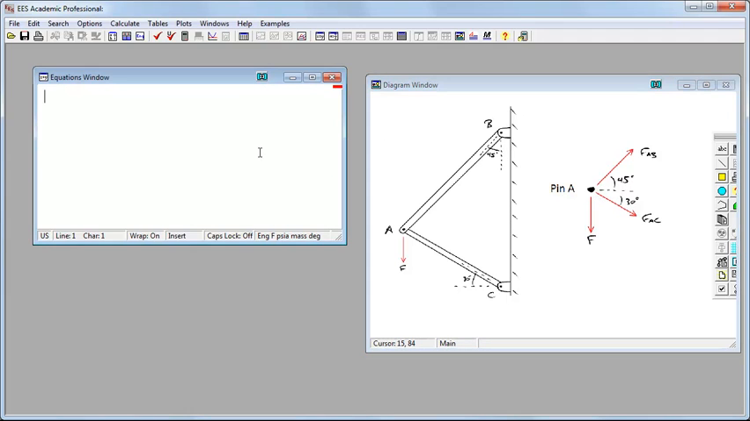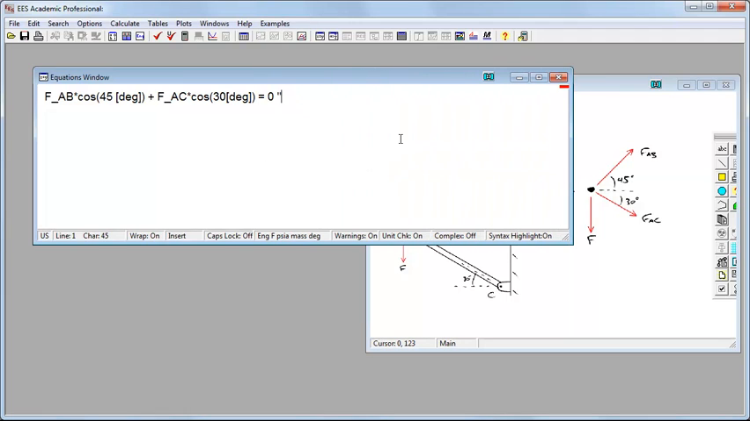So let's do the sum of forces in the x direction. It's FAB times the cosine of 45 degrees. And note that I've put degrees in these square brackets just to confirm that I'm not working in radians. And here's FAC times the cosine of 30 degrees. And the sum of those will equal 0. And here, to the right of the equation, I'll expand this window, and I'll say this is the sum of forces in the x direction.